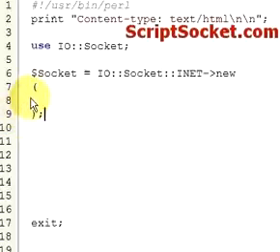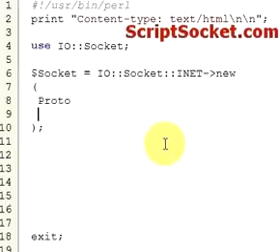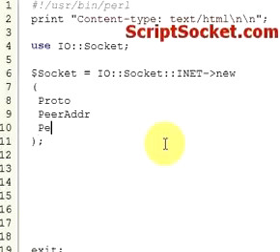Now we're just going to put some attributes in here. First of all, Proto. Then PeerAddr. And PeerPort. Now, Proto equals TCP.